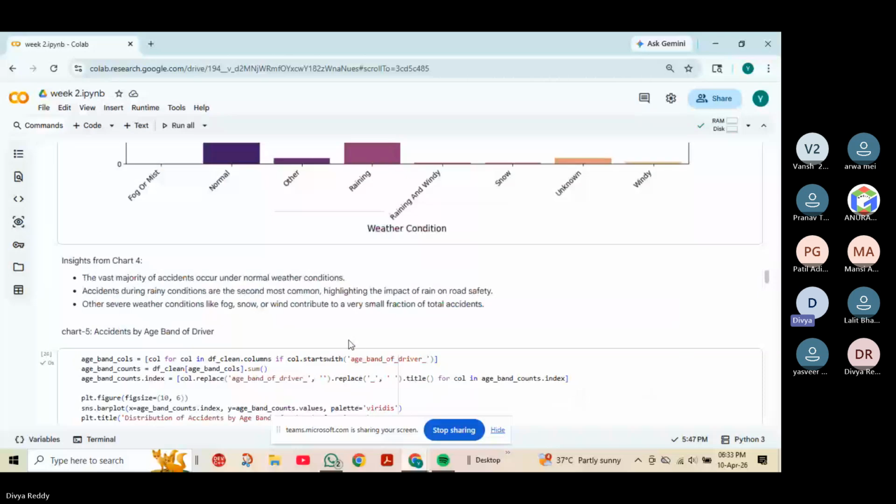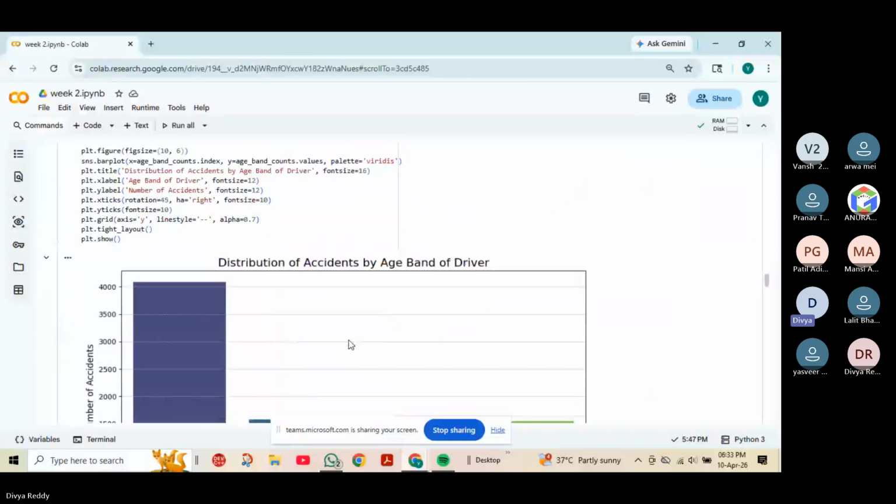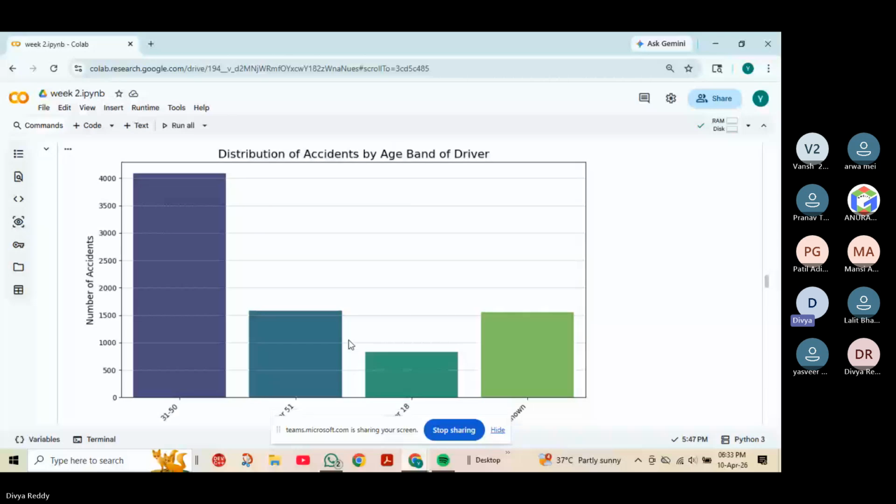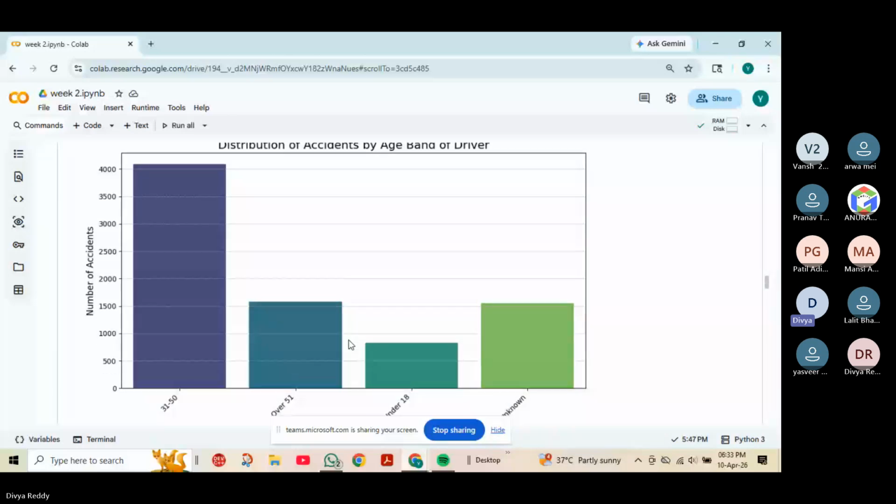Then we go to accidents by age band of driver, so that we can understand under which age the major accidents are happening. Here we can see that in the 18 to 50 range there are more accidents. And then we go to accidents by light conditions. Here we can see that daylight and darkness with no lighting have more accidents.